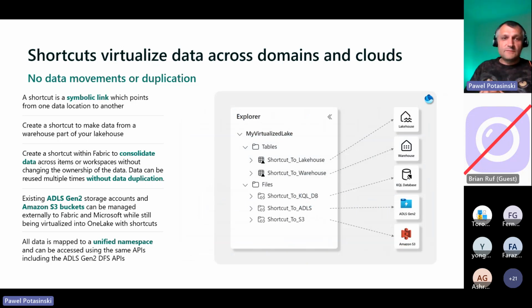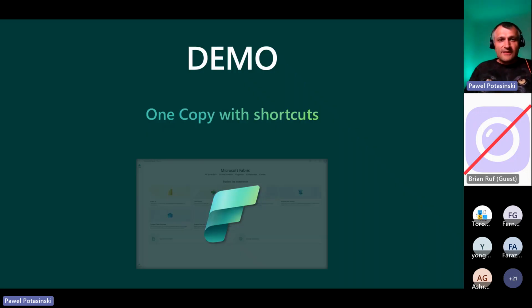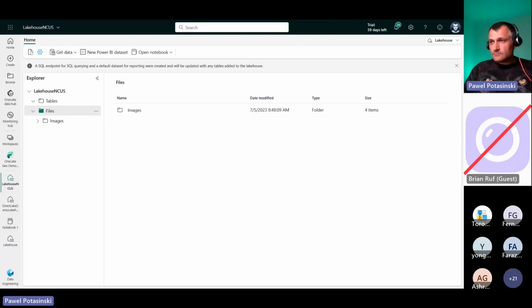Now, here are different examples of shortcuts created in a single lakehouse. So you have a shortcut to another lakehouse, warehouse, KQL database, and both storages from different clouds. But also, please note that you can create shortcuts not only in lakehouses, but also in KQL databases. I'm not sure if we will enable options for shortcuts in other data items. So stay tuned. Now, let's see a quick demo on how to play with shortcuts.